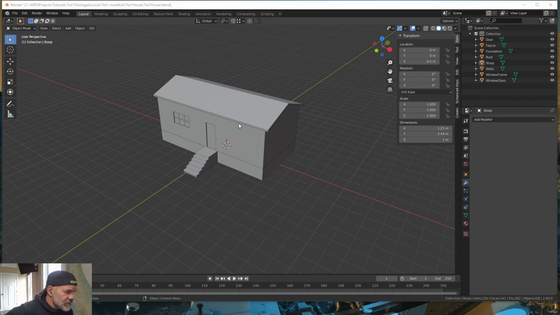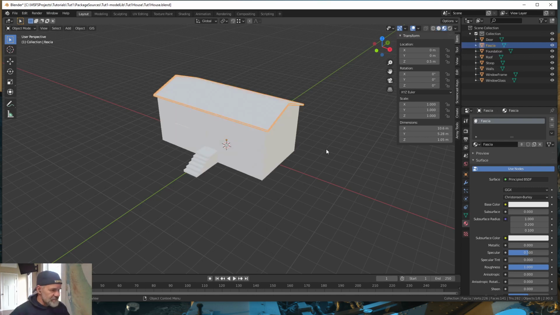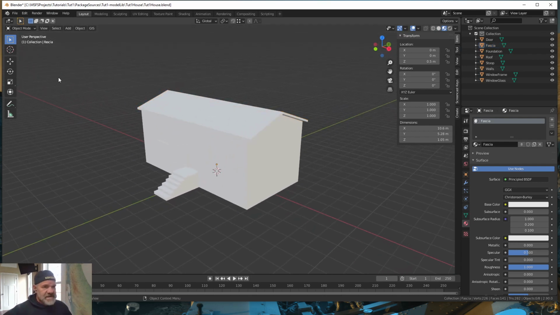Okay, so let's select our fascia, and let's just make this simple without doing anything fancy, and let's create a new material, call that fascia. I'm not going to use a texture for this, I'm just going to use a system color. Call it fascia, and we'll leave it white, and we'll move the roughness all the way up so it's a flat color. Alright, so now that my fascia is white, now I'm going to come over here and go to viewport shading so we can actually see what our building is going to look like in its actual colors.